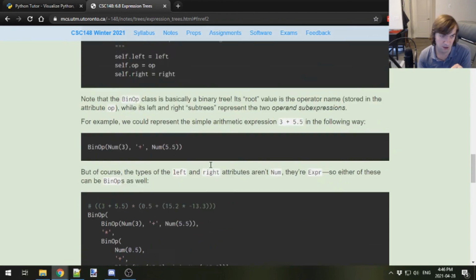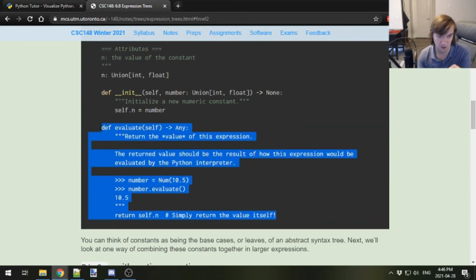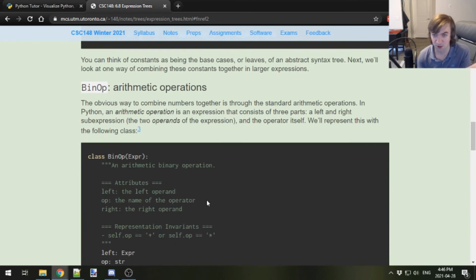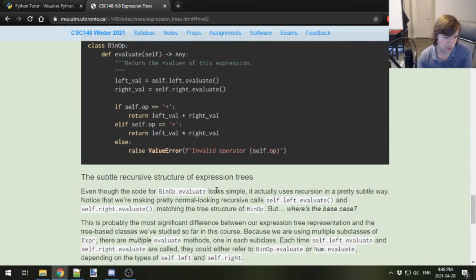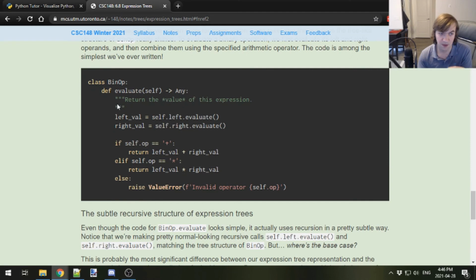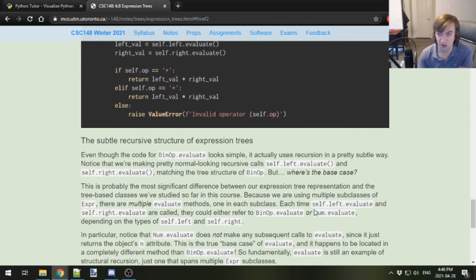Sometimes we're calling, where is it? I'll find it. This one, which, look, it just is a base case. As it is, you just return something. No extra work needs to be done. So, going back. Each time self.left.evaluate and self.right.evaluate are called, they could be this same one again, or they could be the basic number evaluating, depending on the values.